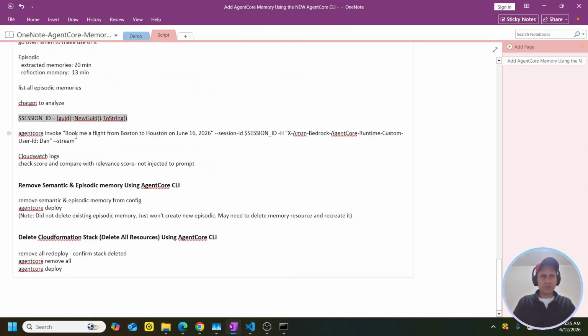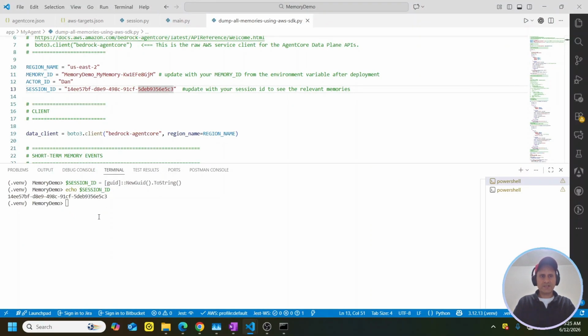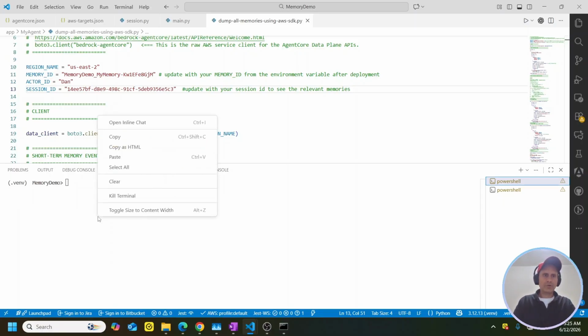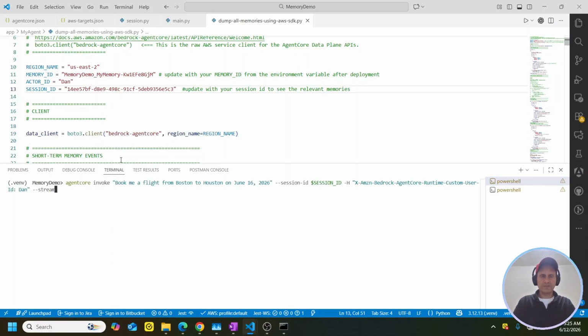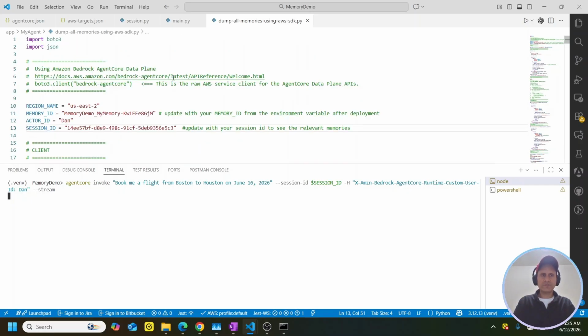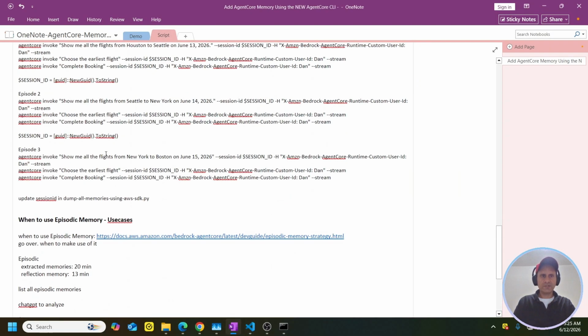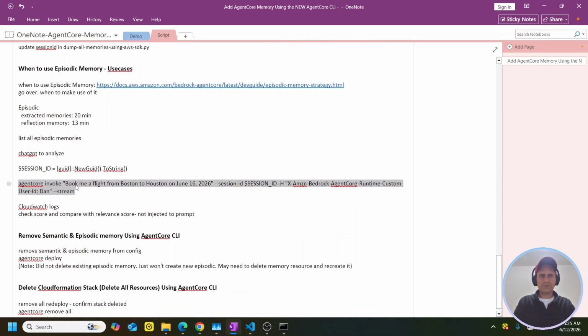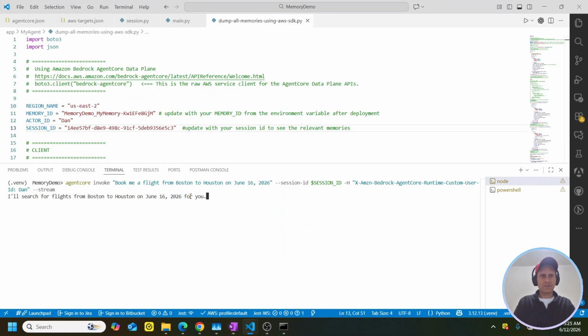Okay, now let's execute one more command. I'm gonna use this one. But this one I'm just gonna say, book me a flight from Boston to Houston. I'm not gonna tell it earliest, because in the previous one, if you notice, I was telling it, show me all the flights on this day, choose the earliest flight, complete the booking. Over here, I'm just saying, book me a flight.